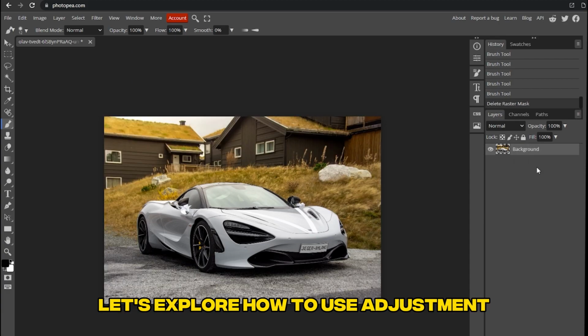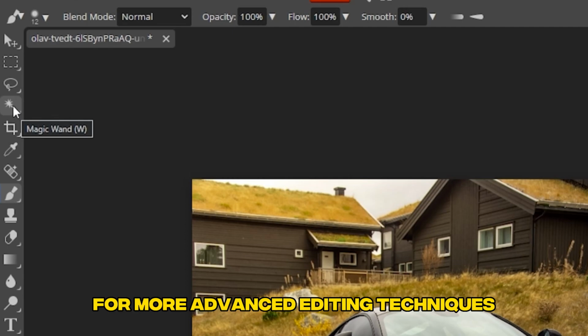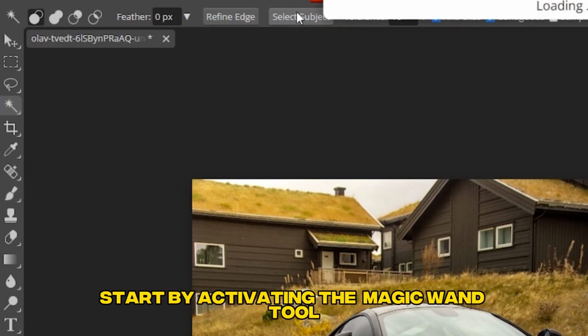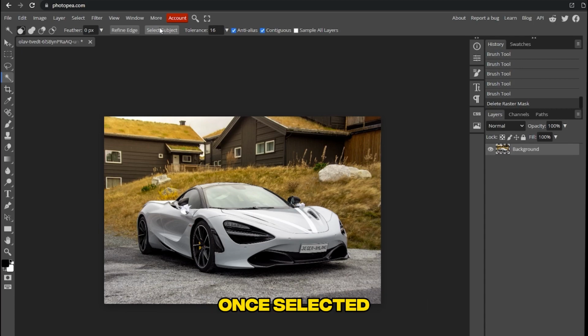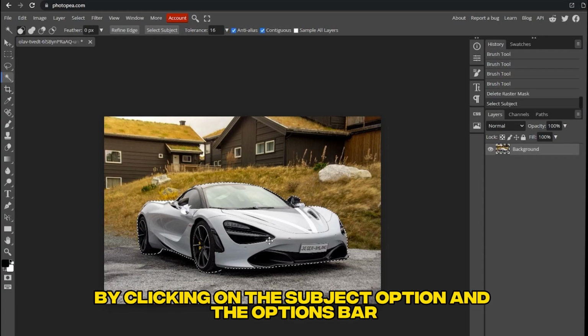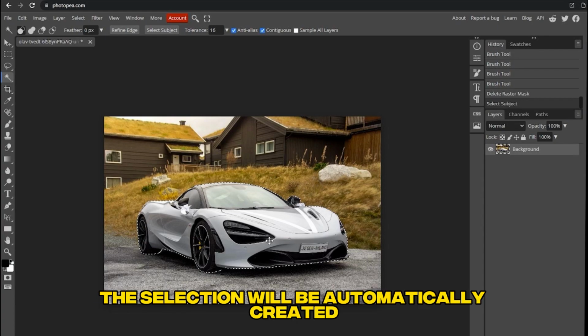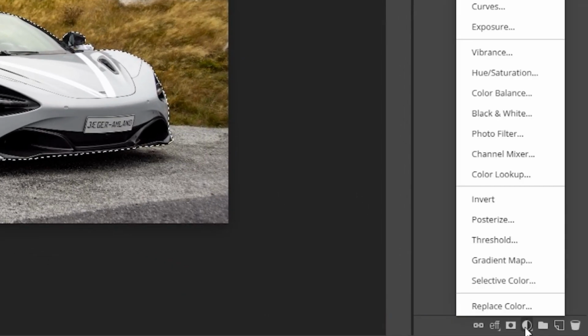Now, let's explore how to use adjustment layers with masks for more advanced editing techniques. Start by activating the Magic Wand tool from the Selection Tools. Once selected, the Select Subject option will appear on the options bar. Choose the image layer you want to work with and then select the subject by clicking on the Subject option in the options bar. The selection will be automatically created based on the subject in the image.